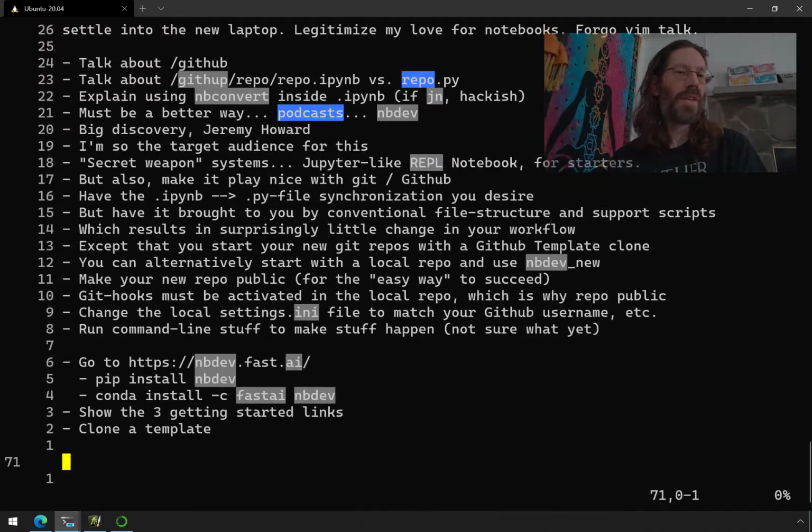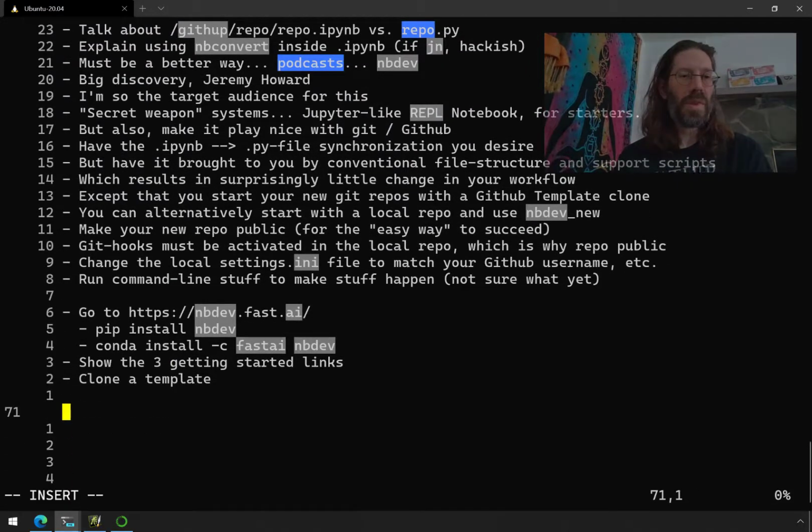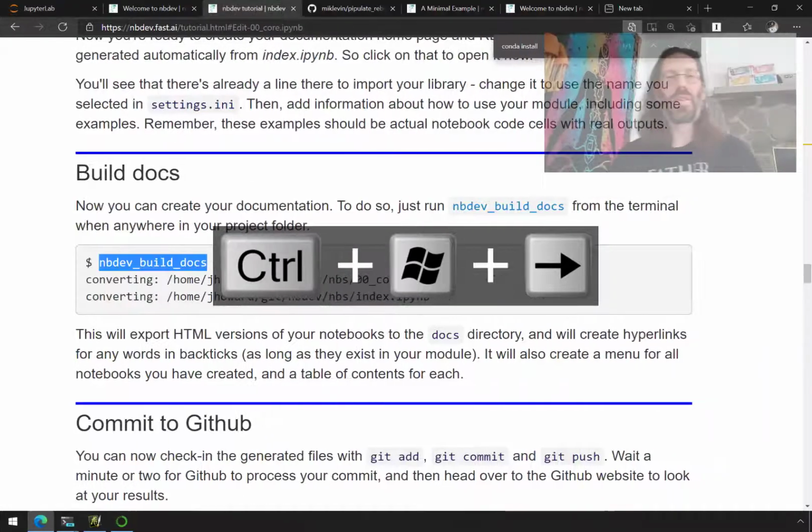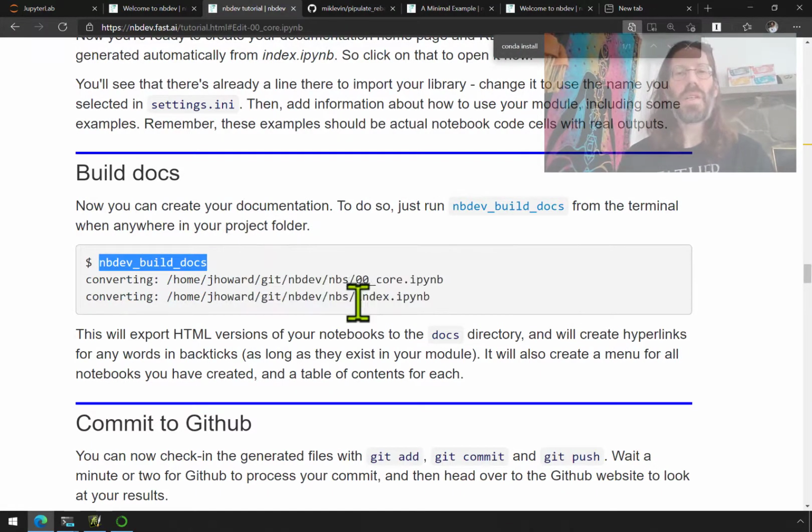We've actually gotten through, yay, we've completed the tutorial. So we should probably look at the docs, because there's like a published site. We already looked at the README. And you'd be like, oh, well, wait, what's the big deal?